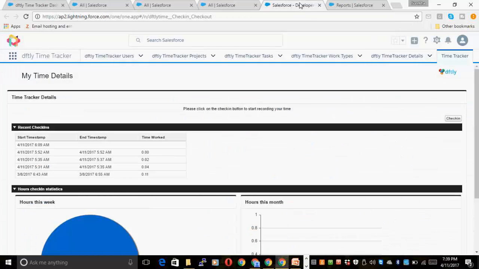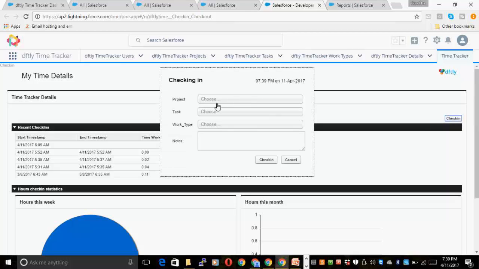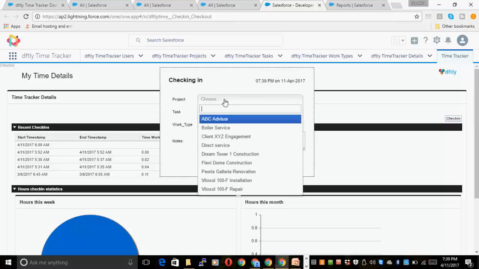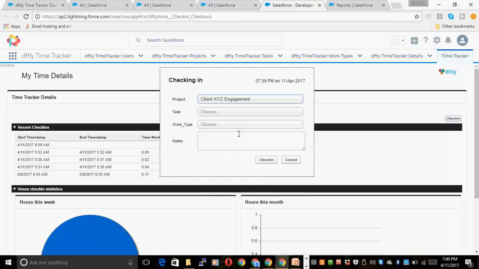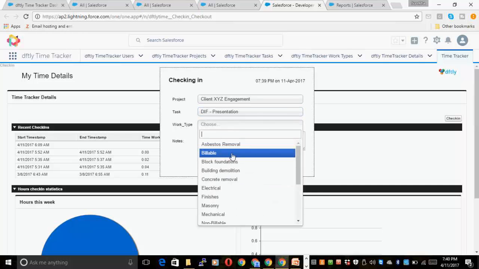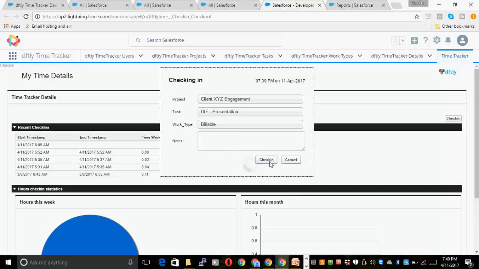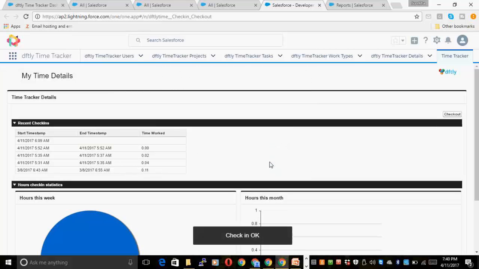We also have the ability to check in. Now I'm logged in as a different user here. I could check in from inside Salesforce. If I click on check in here, it gives me the same set of objects that I had on the handset. I can choose a project, a task, and a work type. And then I can check in here, right? Now it says that I've checked in.